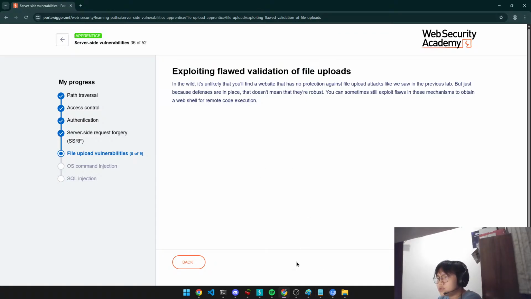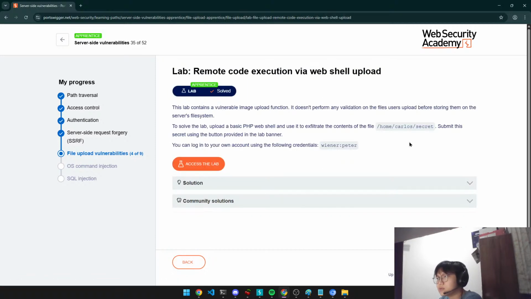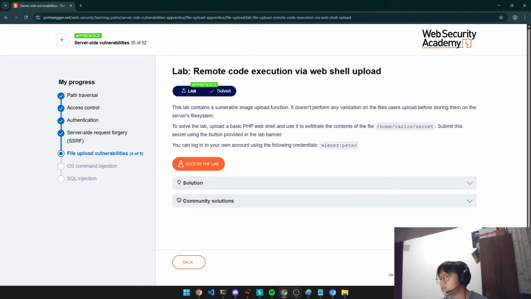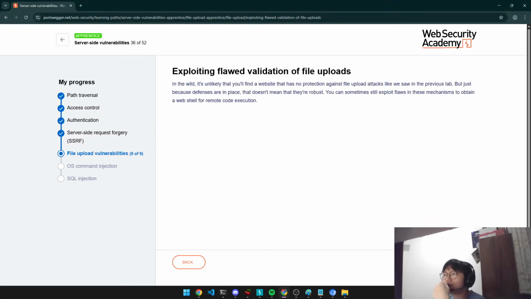Okay, let's continue. Exploiting flawed validation of file uploads. Wait, let me put it in an example. Let's put this in the example for my notes. Exploiting flawed validation of file uploads. In the wild, it's unlikely that you'll find a website that has no protections against file uploads. But just because defenses are in place, that doesn't mean that they are robust. You can sometimes still exploit flaws in these mechanisms to obtain a web shell for remote code execution.